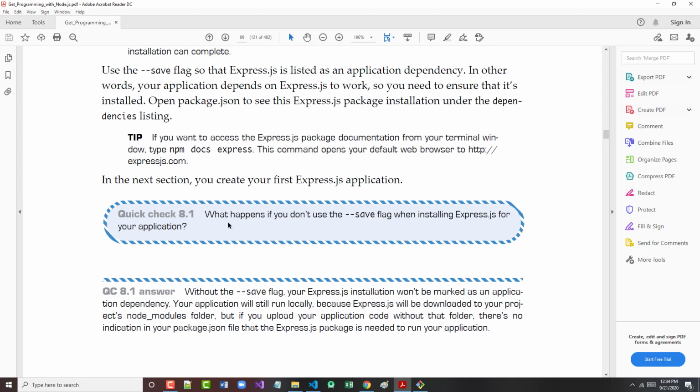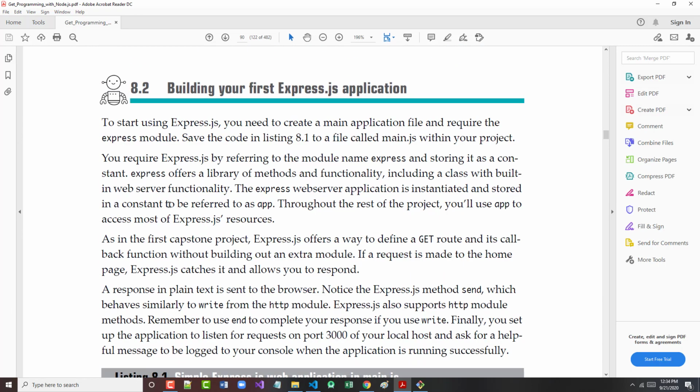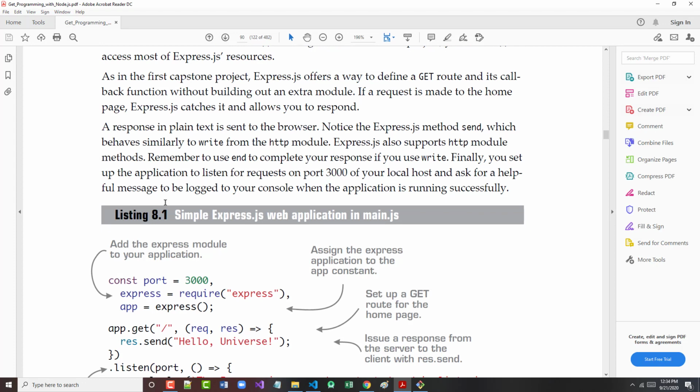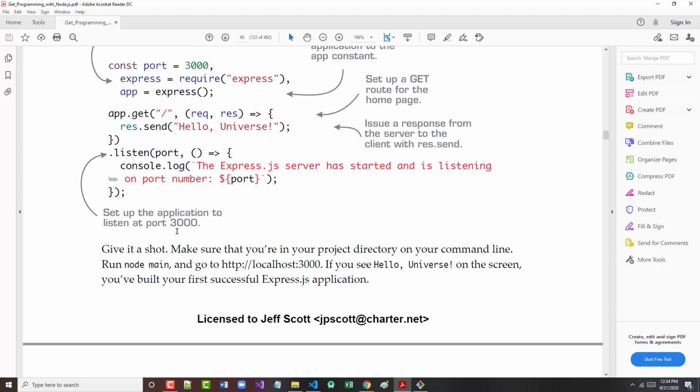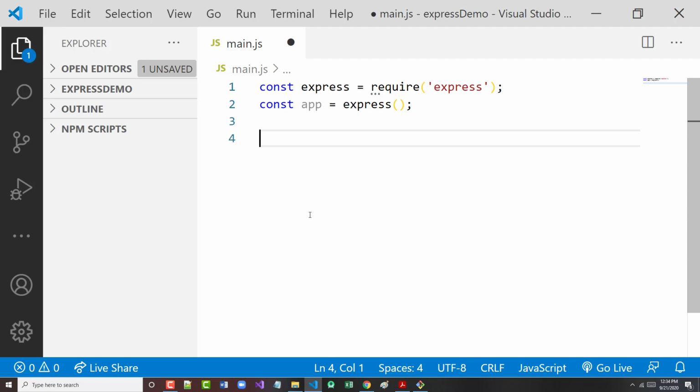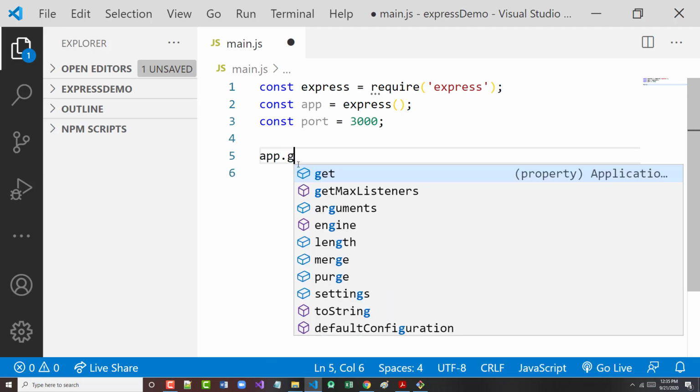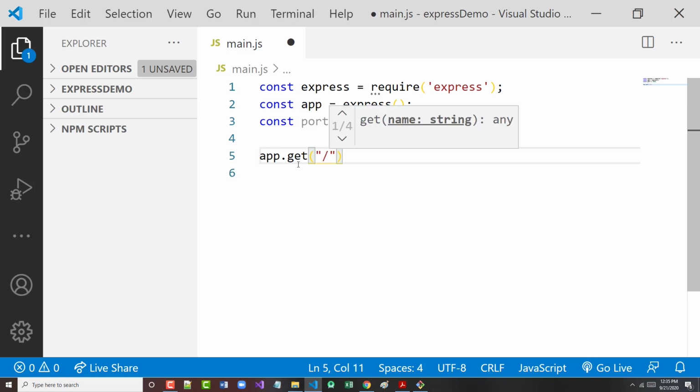So, next page here, page 90, building your first express.js application. So we've already gone in and done what we need to do to get started. So let's go in. I'll do the same thing as you. Let's go into our main.js. Okay. All right. You've already got those two const lines. Let's add another const in here for our port. So const port equal 3000 with a semicolon at the end. And then starting with that app.get, you see that? Yeah. Just type in the rest of those lines, just the way they've got them in the book.